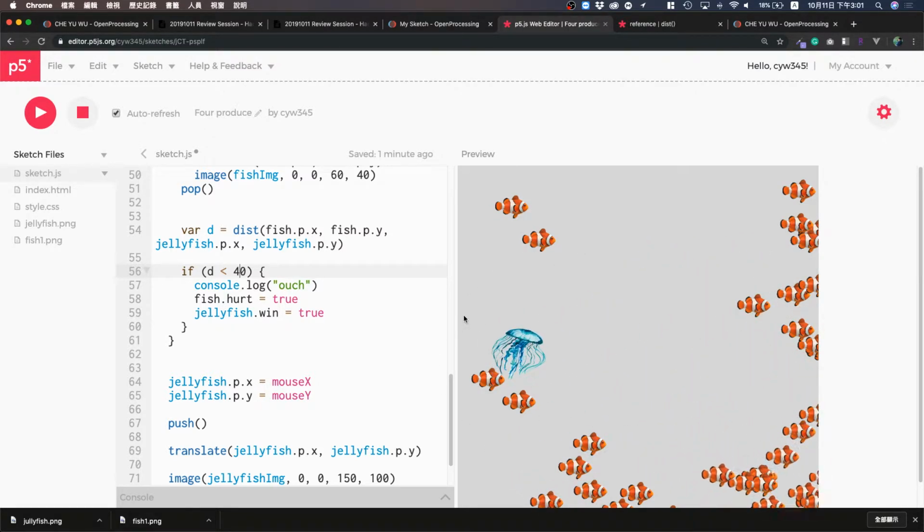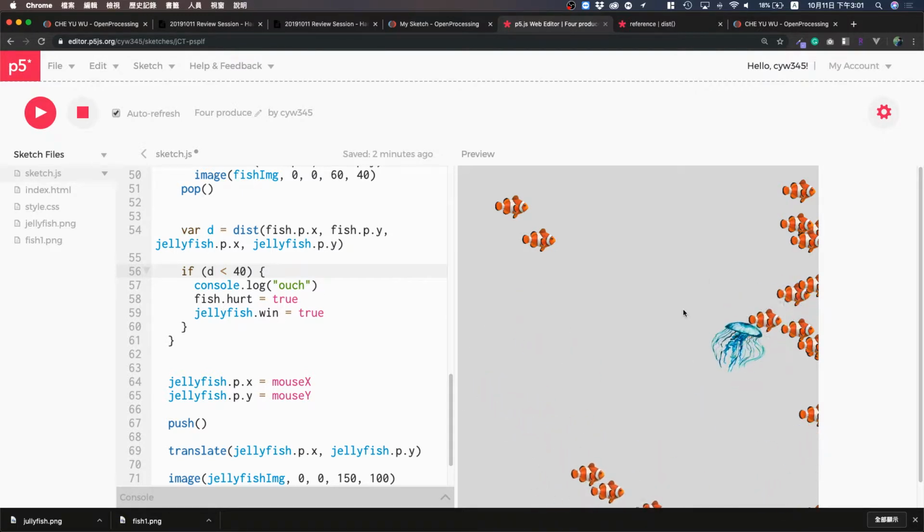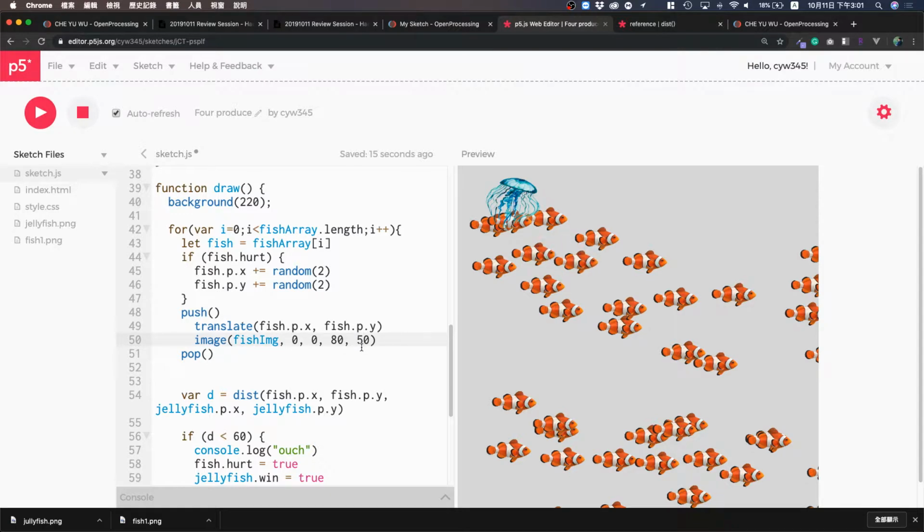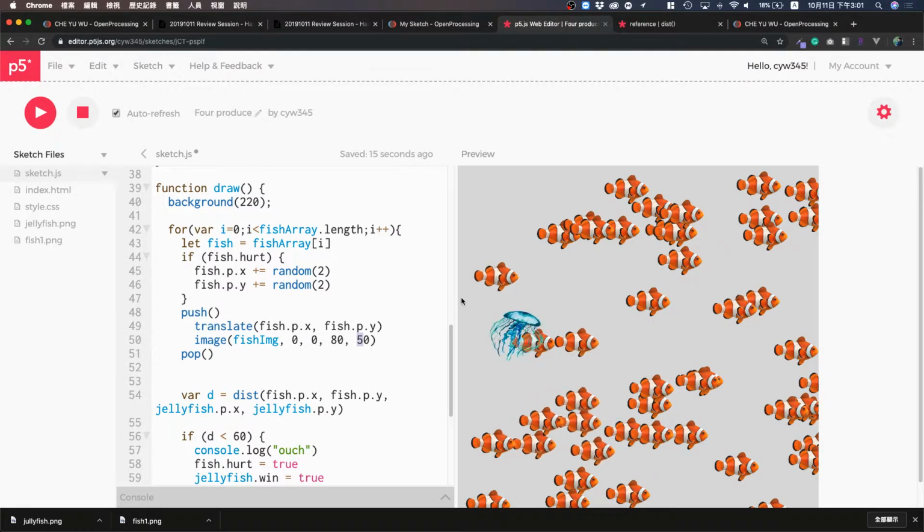And you can also put the fish back when it is outside the screen, and we don't do this again because we did that in the last sketch. And for the next part, you can do something like let the fish interact with each other. So the technique of this is, give it 60 and make it a little bigger. Okay, I think that's enough.